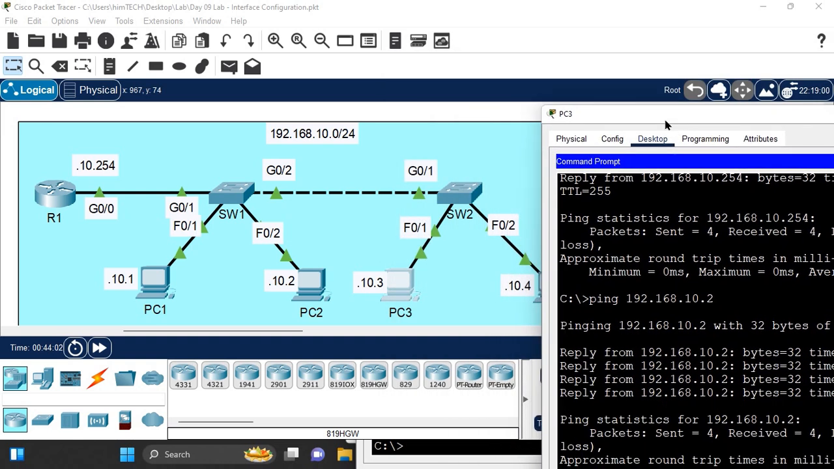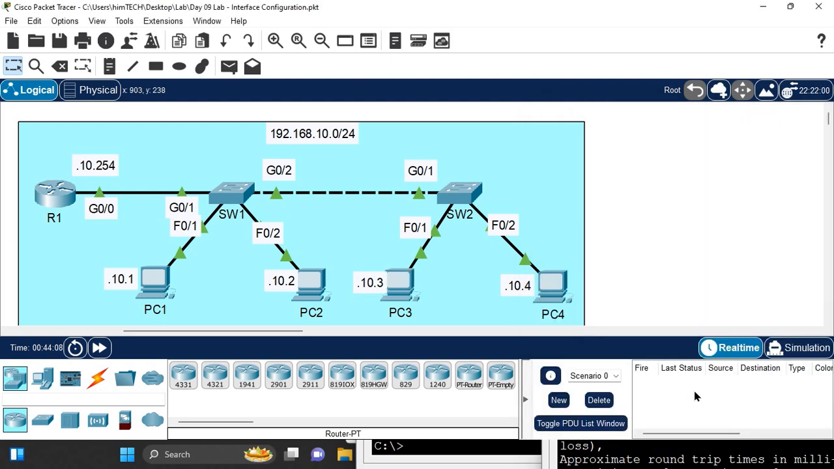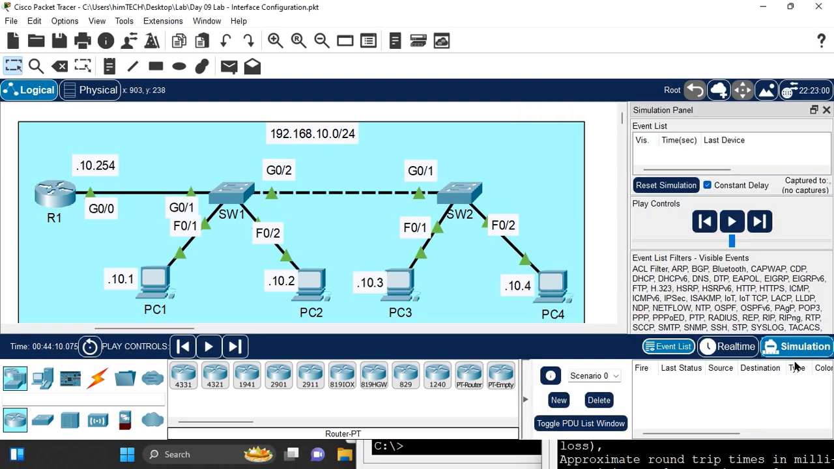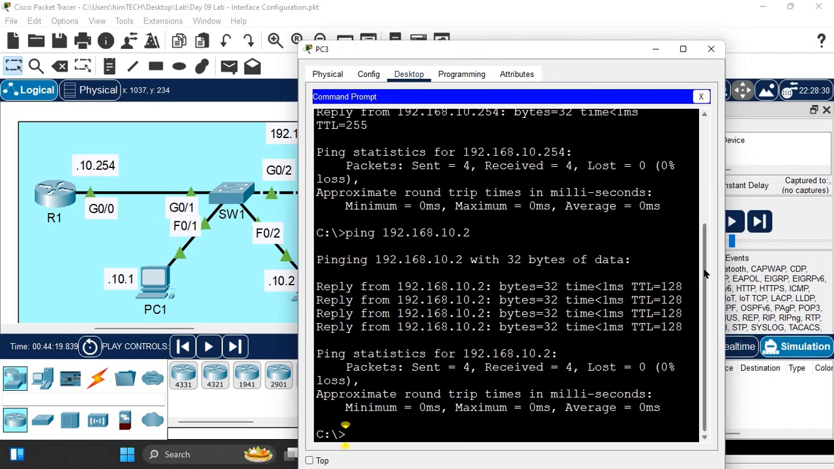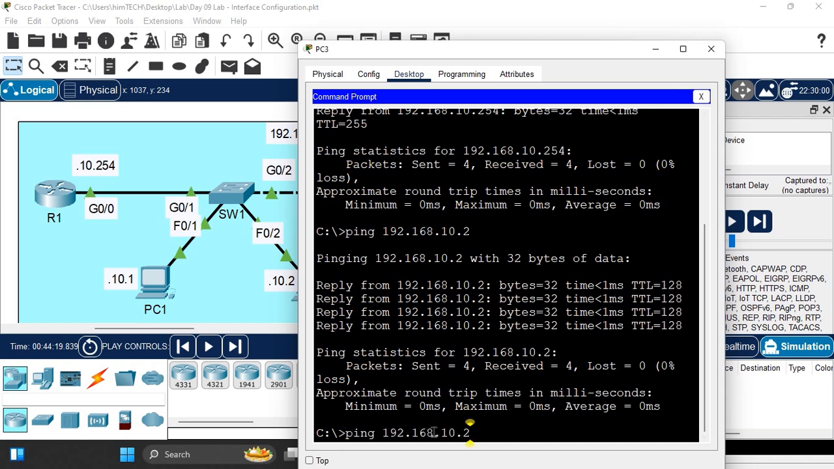So we want to see this in action. Let's say PC3 is pinging this gateway. We want to see how the traffic is moving from PC3 to R1. You can click on simulation. That's why Packet Tracer is simulation software. Now from here, you can click on PC3. Recall our previous command, ping, let's say 254, pinging 10.254, this IP address.